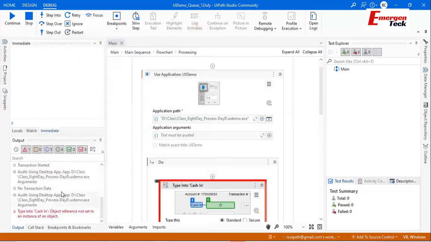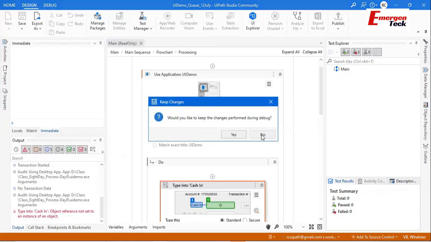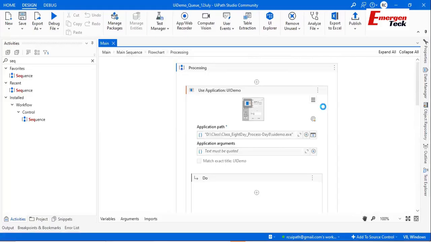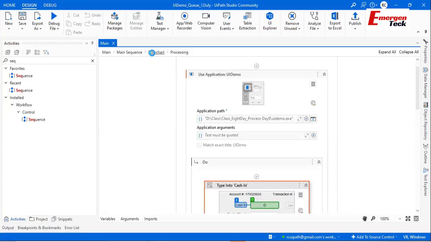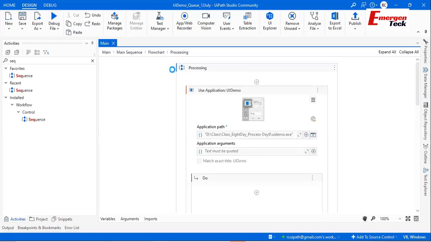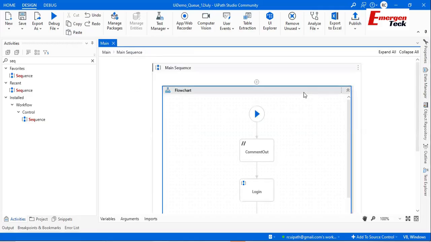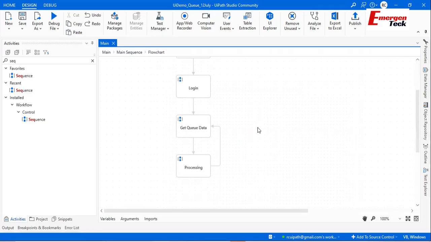Okay. So what error are we getting? We are getting the error: Object reference is not set to the instance of object. Okay. Why are we getting this error? Because, let me stop this. Why are we getting this error?